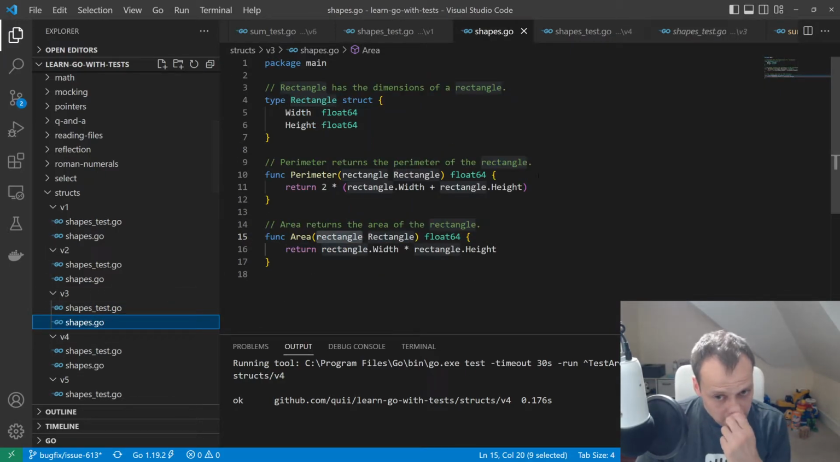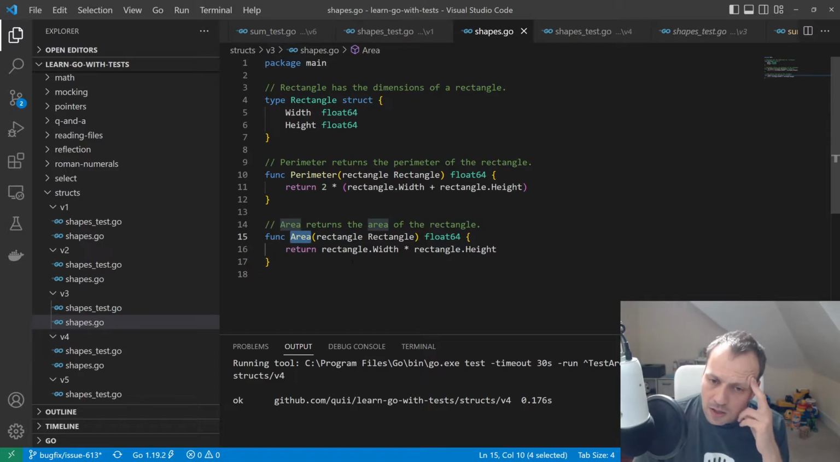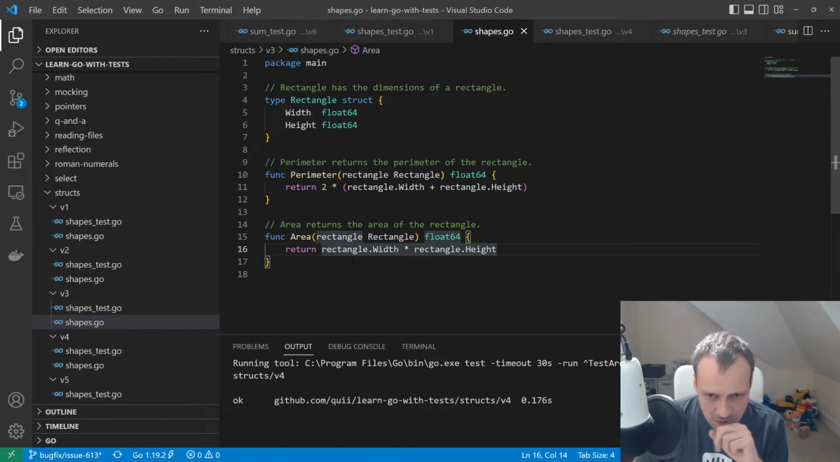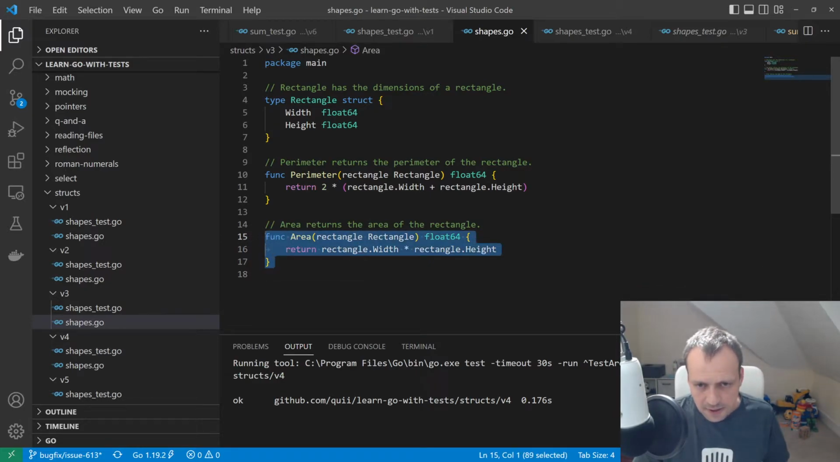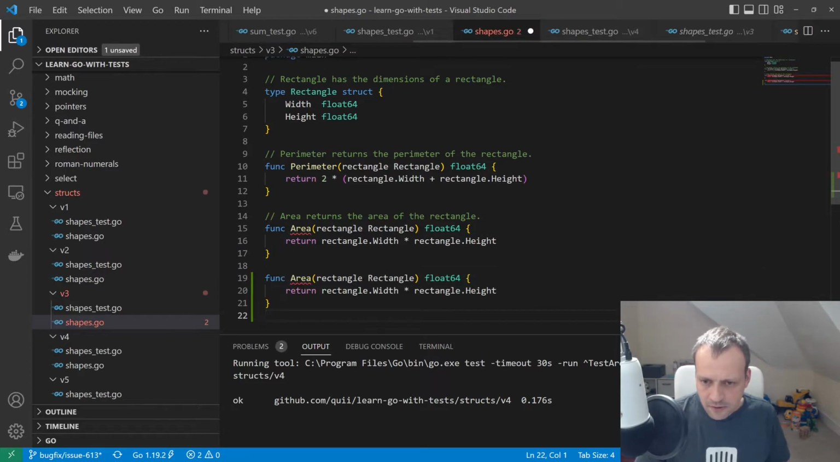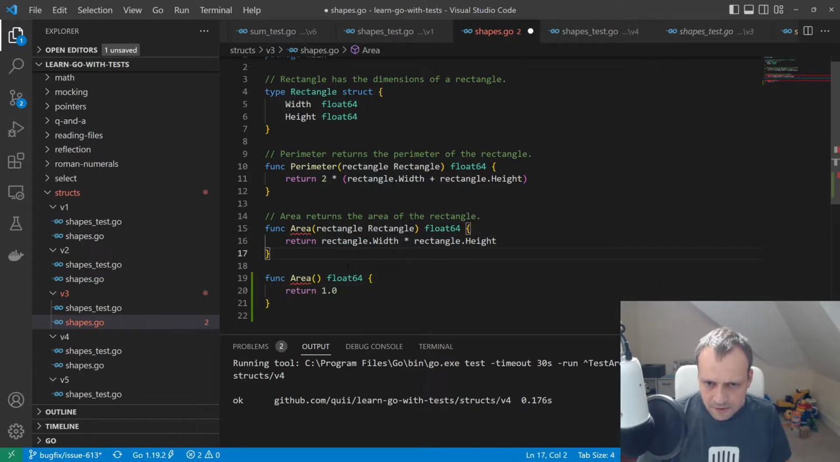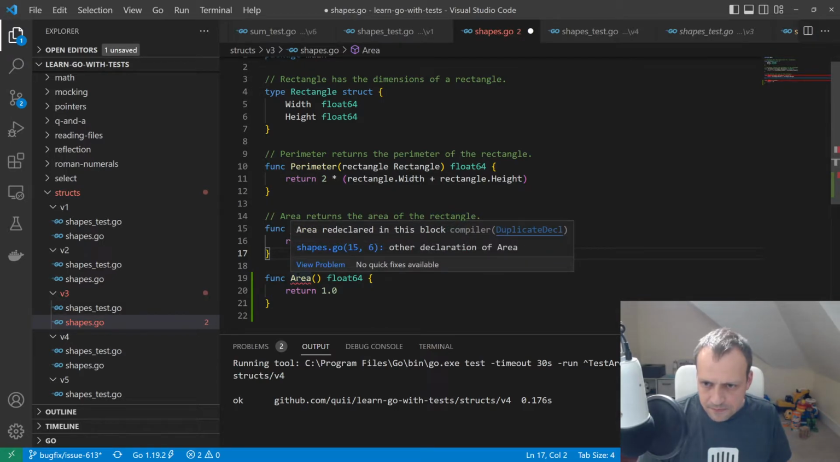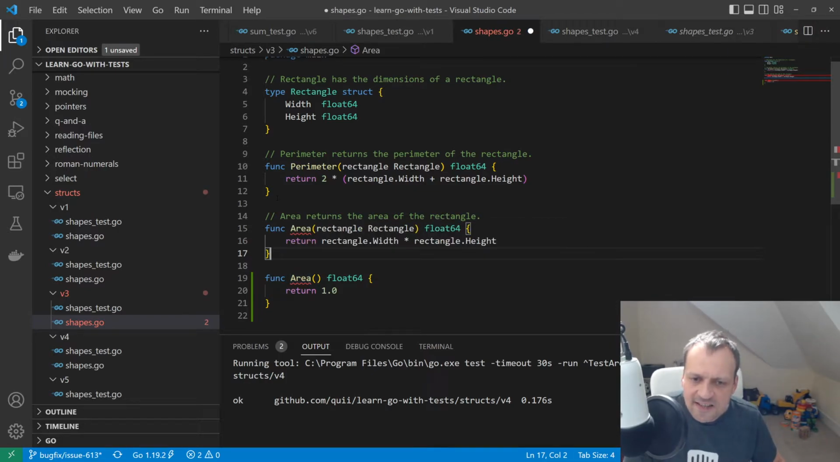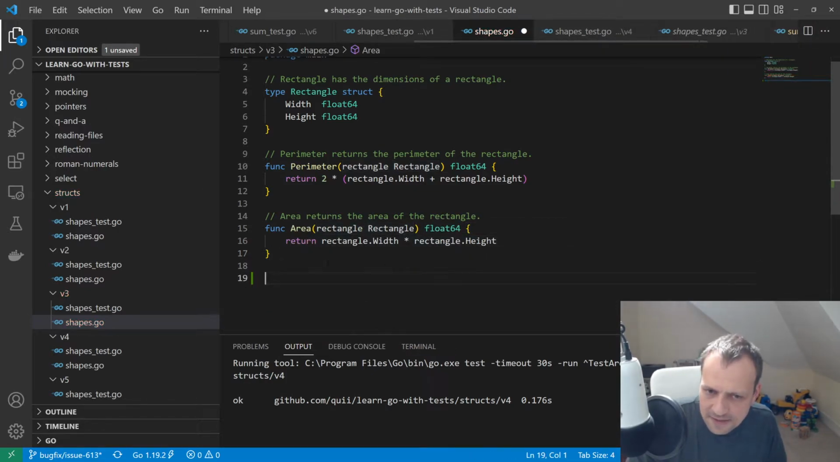And that's all good, but the problem is that we can have only one area this way. As soon as we create two of them, it will stop working. Even if I don't, let's say I do that, right? It says that area is redeclared. You see, you cannot declare area twice if it's a function.